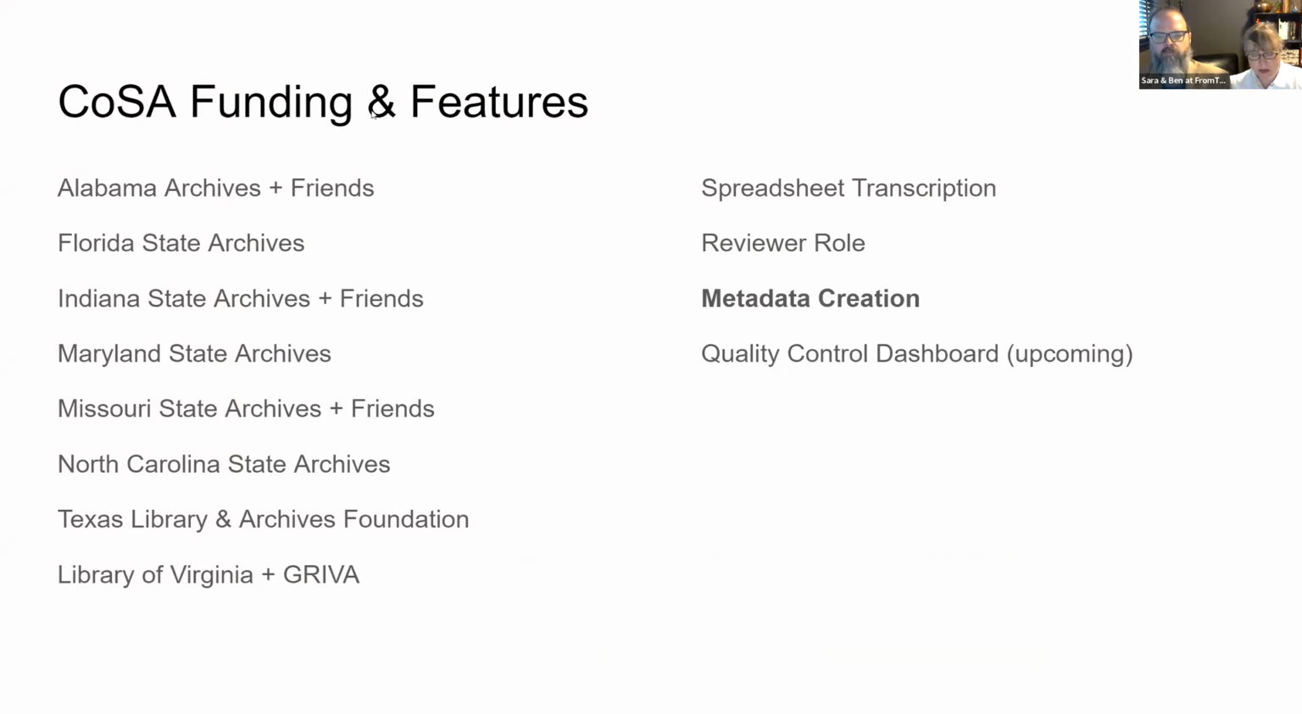So in 2021, COSA members, specifically Alabama, Florida, Indiana, Maryland, Missouri, North Carolina, Texas, and Virginia, and many of their friends organizations, which we love because it means these projects are not just being pushed from the institutions, but pulled by the volunteers who are seeking meaningful ways to contribute. They funded, tested, and provided a ton of feedback for 4 new features in FromThePage: spreadsheet transcription, reviewer role, metadata creation, and quality control. So this is the 3rd of those features.